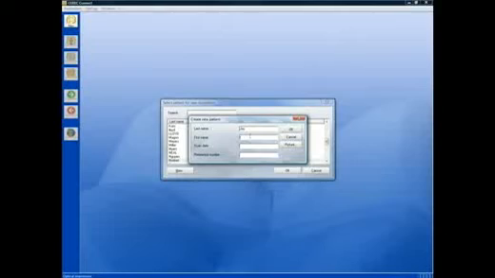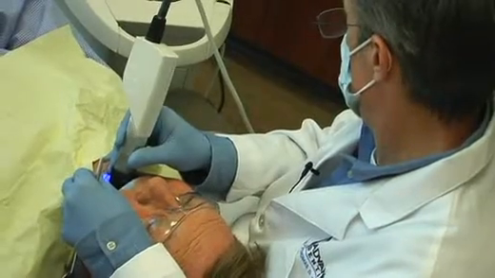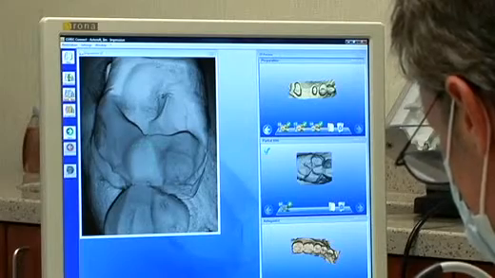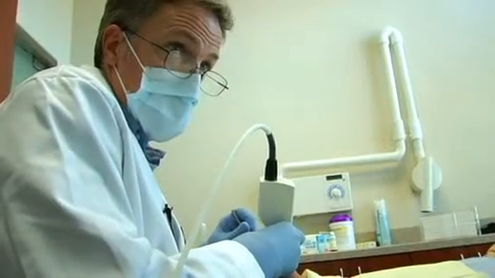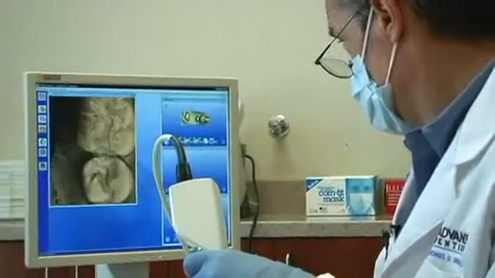With the CEREC Connect software open, you can add the patient information to the computer database and begin capturing the digital impressions of the preparations, the opposing dentition, and a bite registration using the CEREC BlueCam. The digital impression improves patient comfort because they will not be subjected to the potential discomfort of conventional impression trays.